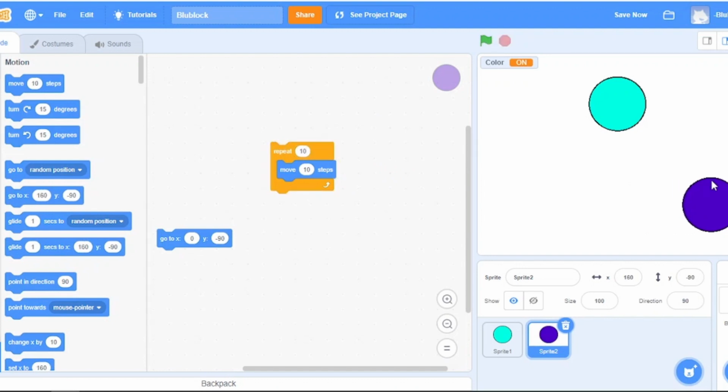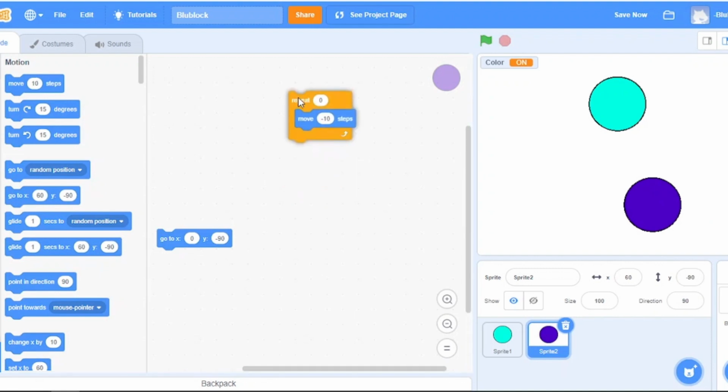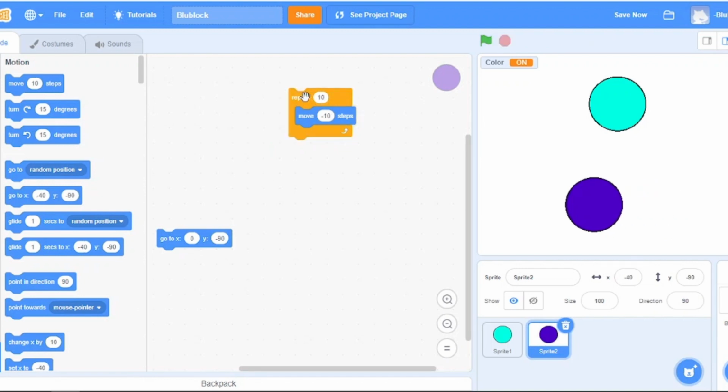So now we could use move 10 steps, and it repeated it 10 times. And we could do the same thing with the negative to go backwards. And there you have it for the repeat loops. Repeat loops basically repeat your code, as it says. It's kind of already in the name, but yeah. Repeat loops repeat the code that you want to repeat.